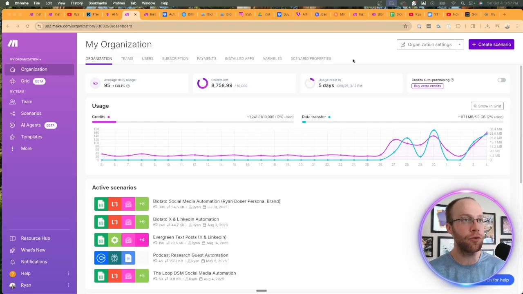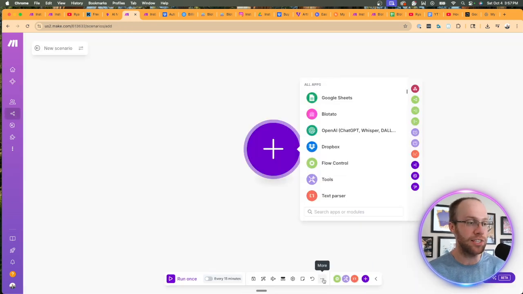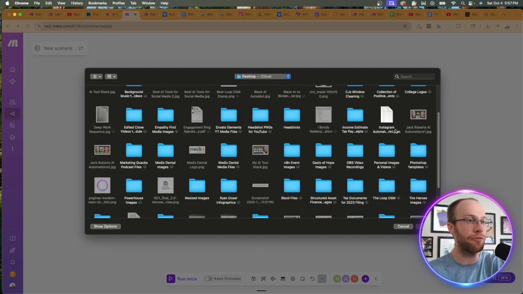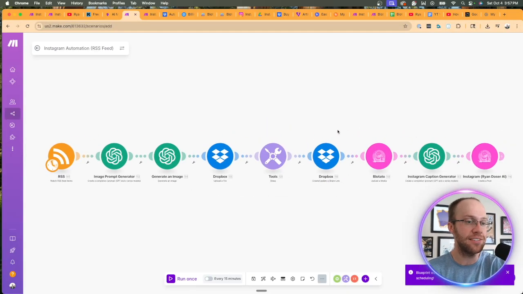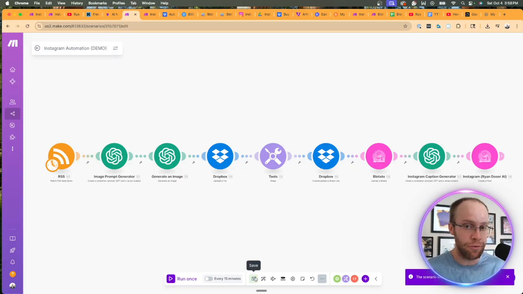Once you sign up for a free account, go ahead and click Create Scenario. And then what we're going to do is click these 3 dots on the bottom here where it says More, click Import Blueprint, click Choose File, and then we're going to find the Instagram JSON file that you should have saved on your desktop. Then I'm going to click Save, and this is the automation right here. So first, I'd recommend coming up and renaming this. I'm going to do Instagram automation, and I'm going to name it Demo for this particular demo. And then I'd recommend clicking Save on the bottom here. And now we're ready to get started.